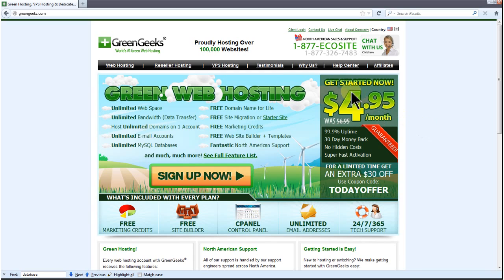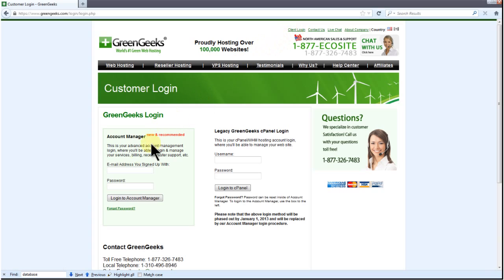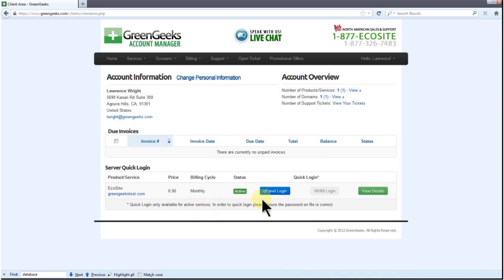To get started, we'll have to log into our account. Click on this link right up here. Enter your email, password, then click Login to Account Manager. Now click cPanel Login.